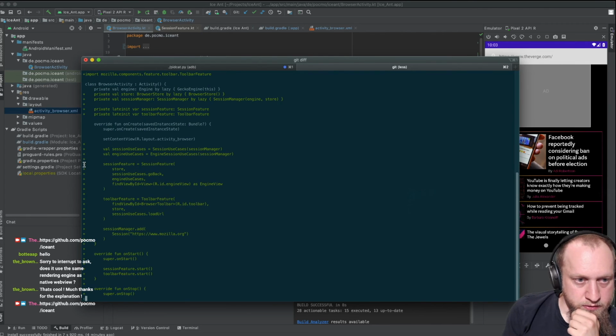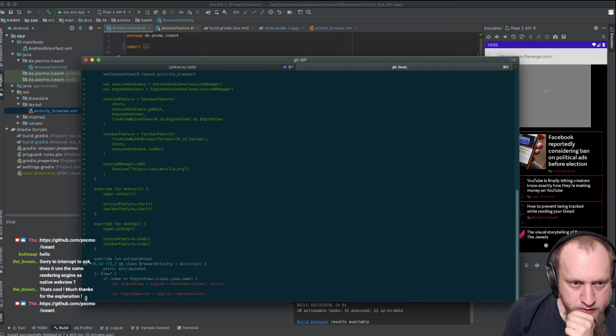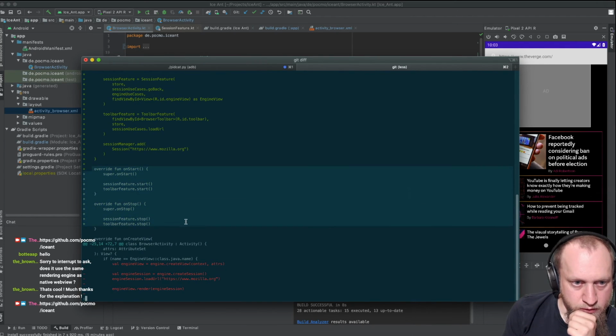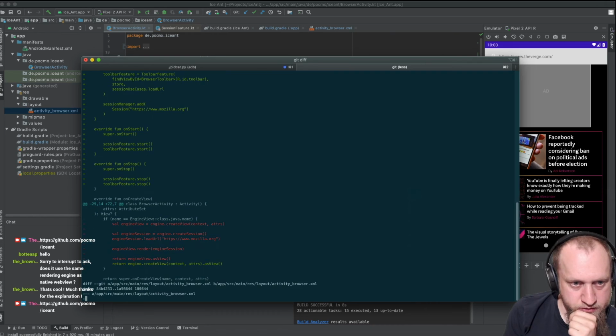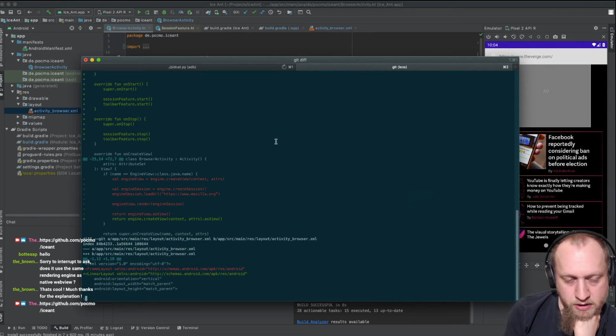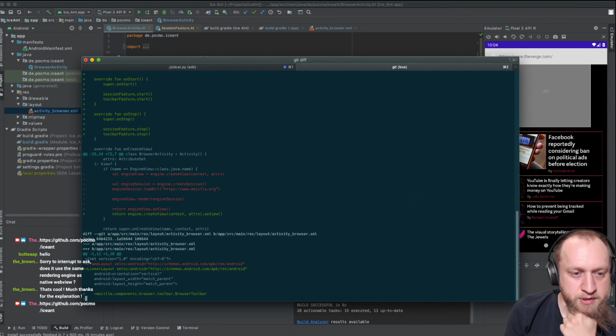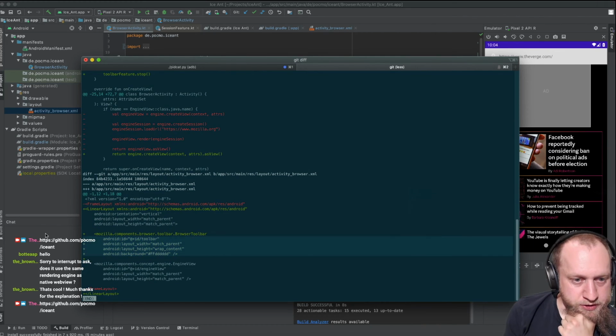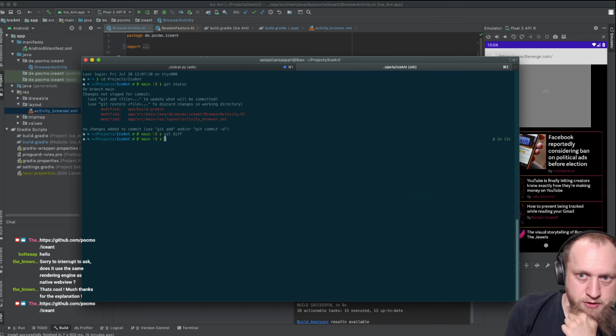Then in the activity, we created an instance of those two features. We created a store and a session manager. Then we created use cases that those features can invoke if they want to do something. Then we call start and stop at the right time on the features. And we remove the code that initially loaded a page, because now we add sessions to the session manager whenever we want more tabs. Then the view, we only dropped in the toolbar. That's all.